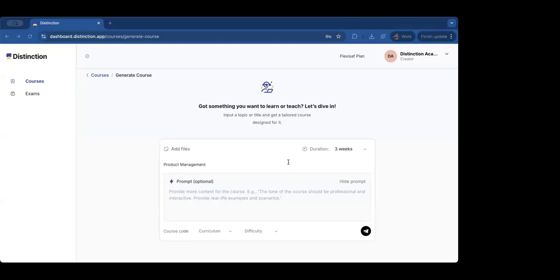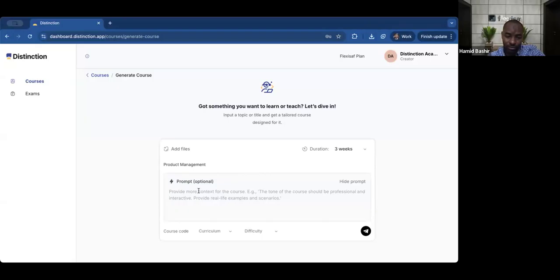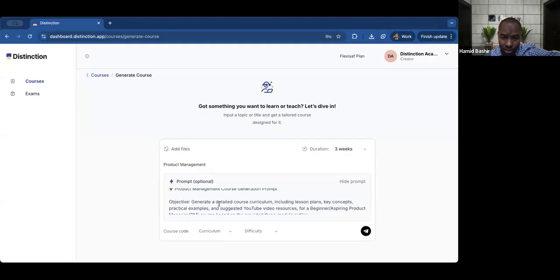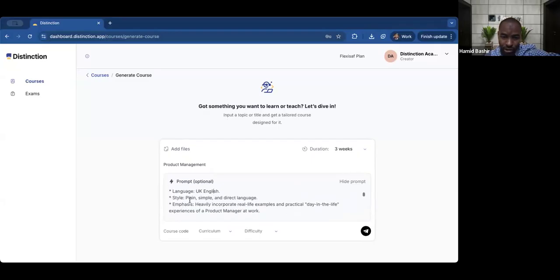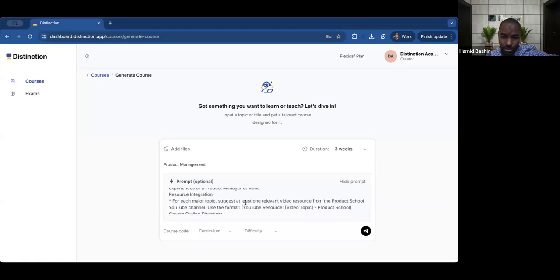Assuming you want to be specific to the AI, give it more context like the tone, the target audience, and even an outline if you already have one. You can do that. So I already have some. This is my curriculum. I want it to be UK English, plain, simple, and use a lot of examples in workplace and other places.